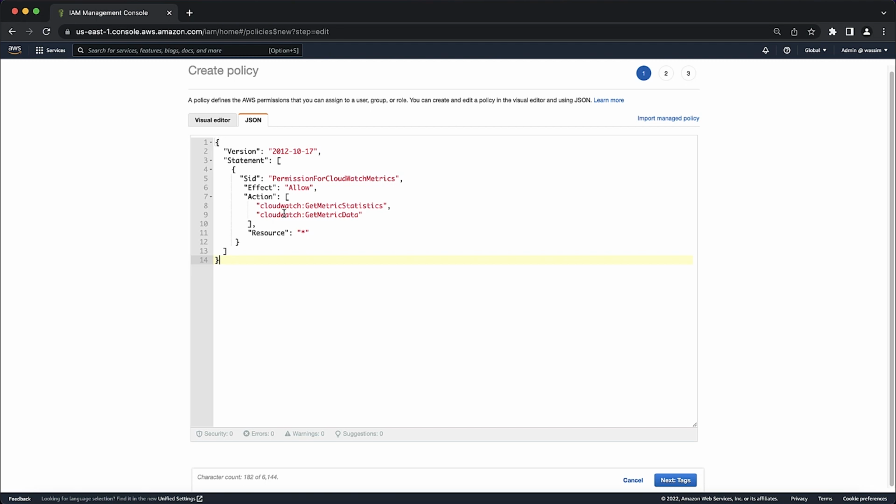So now you know how to provide granular access to allow creating, deleting, viewing, modifying, invoking, and monitoring your Lambda function.